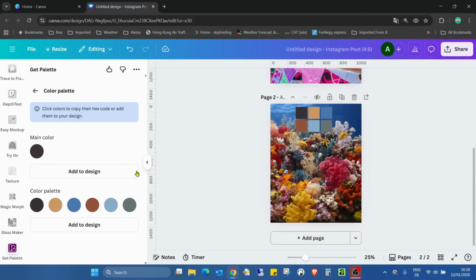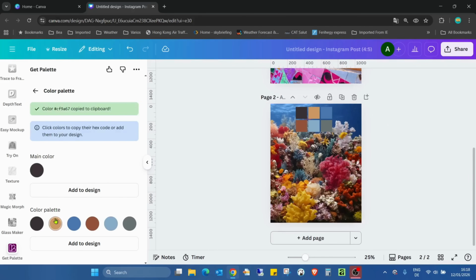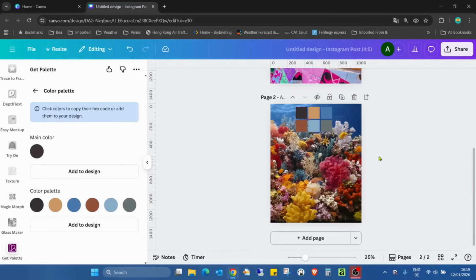And here in the application we can have the hex codes. And of course we can click on this color here immediately. So if we would like to color something, we can use it already. But here we have these main colors.